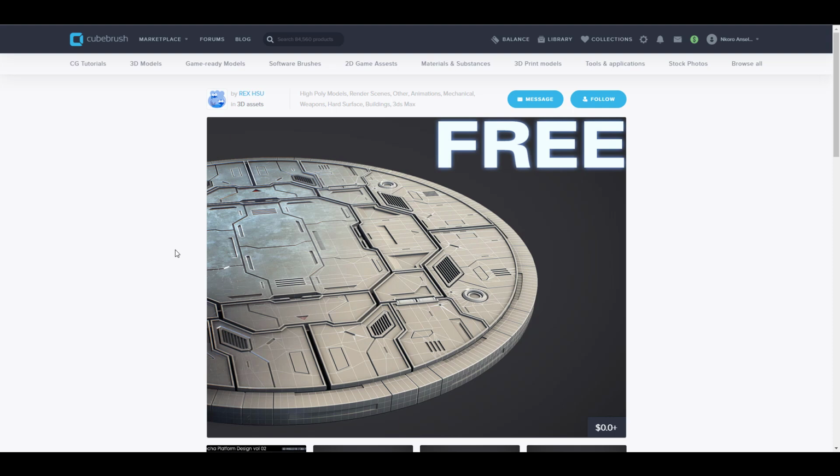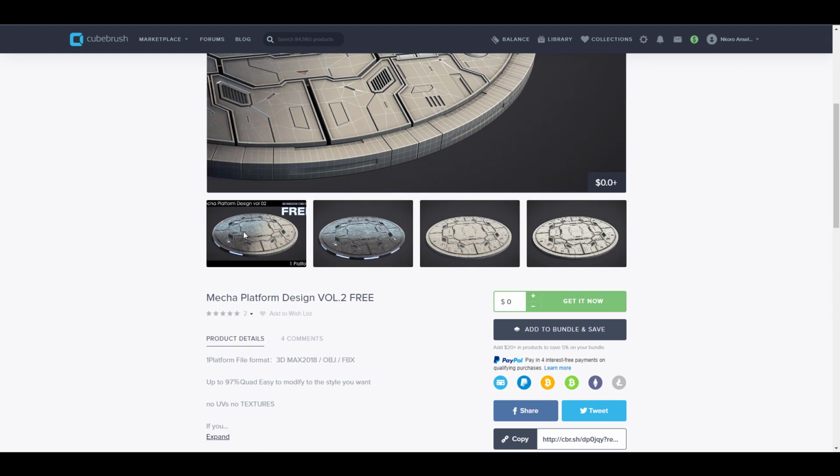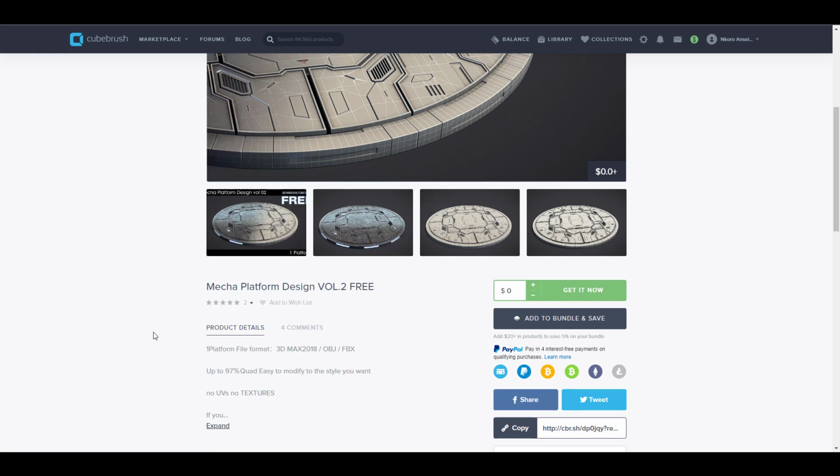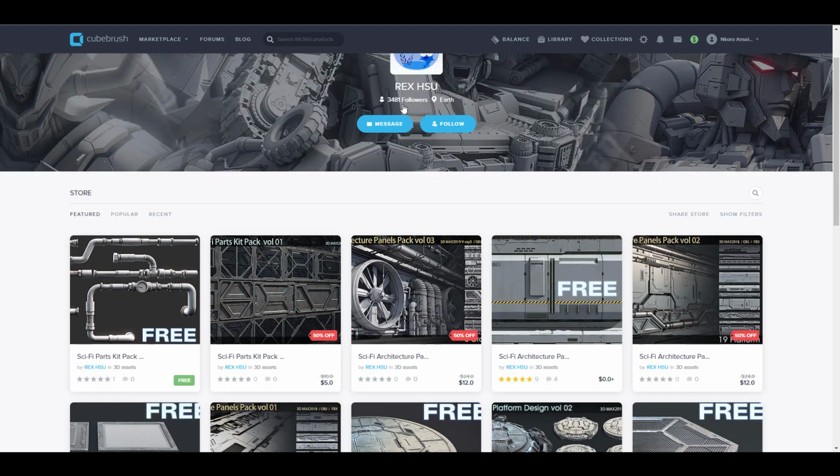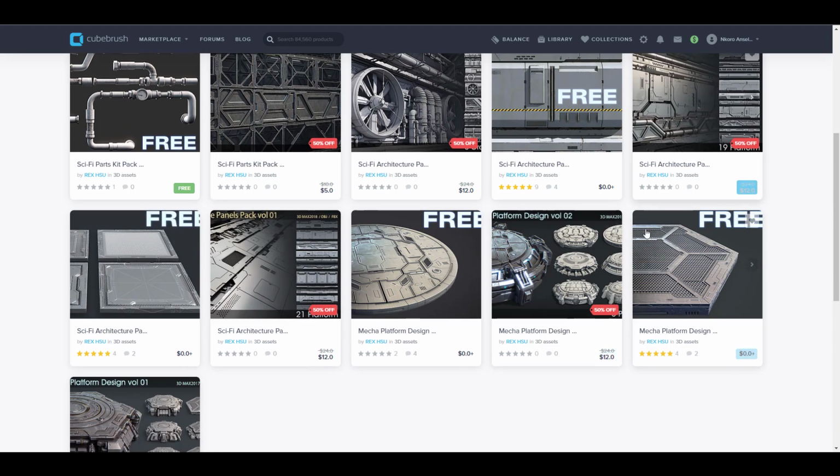Something else that is worth it is the free mechanical platform design. So Rex has actually made a couple of free things which you might want to get. The mechanical design is one of them, and this is a volume 2. So if you go over to his page, you'd also find out that he has the volume 1, which is also here, and this is for free.